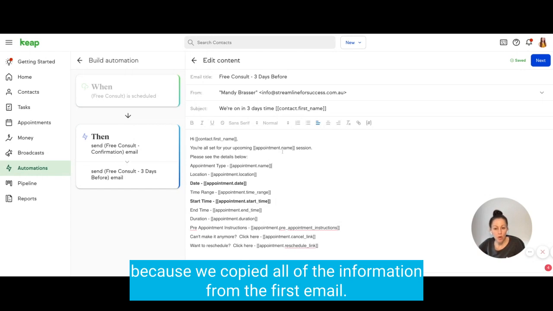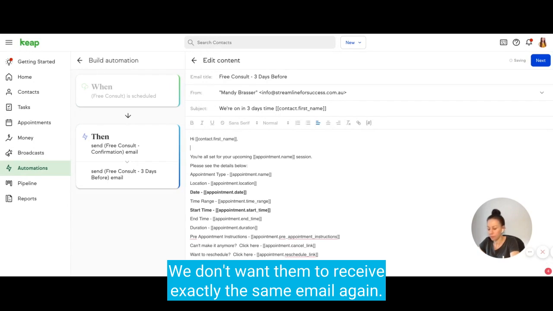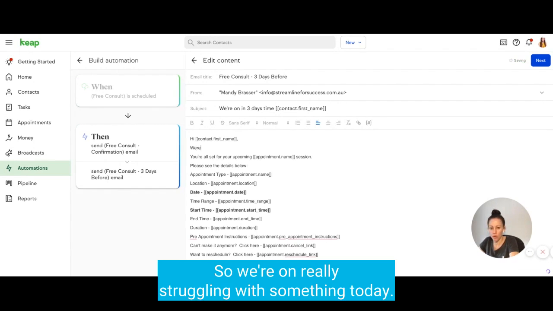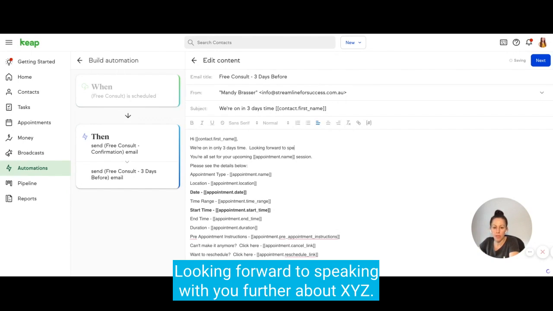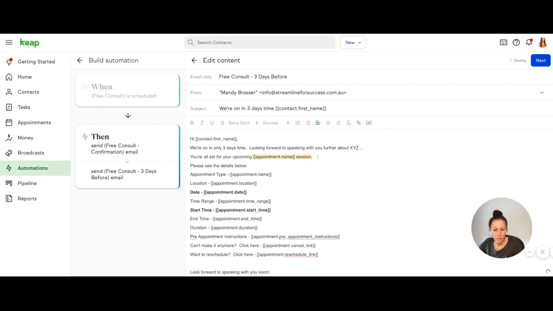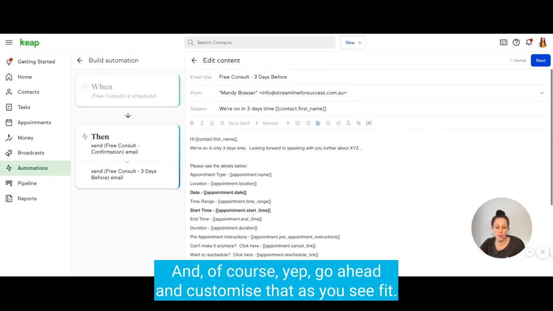Now, because we copied all of the information from the first email, we don't want them to receive exactly the same email again. So, hi, we're on, really struggling with typing today. We're on in only 3 days' time. Looking forward to speaking with you further about XYZ. And of course, go ahead and customize that as you see fit.